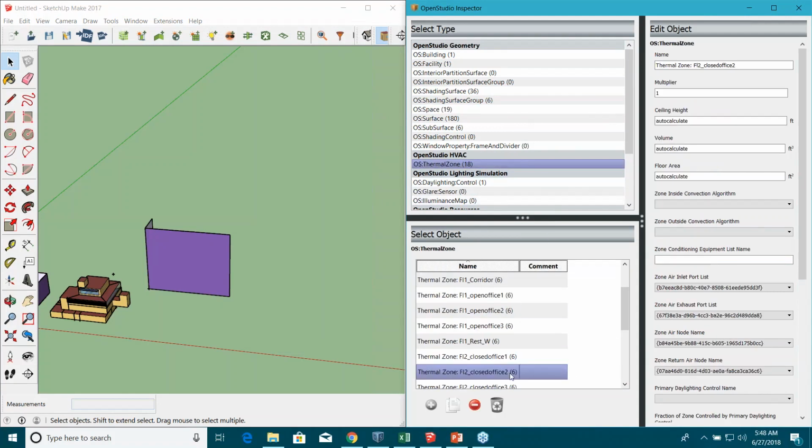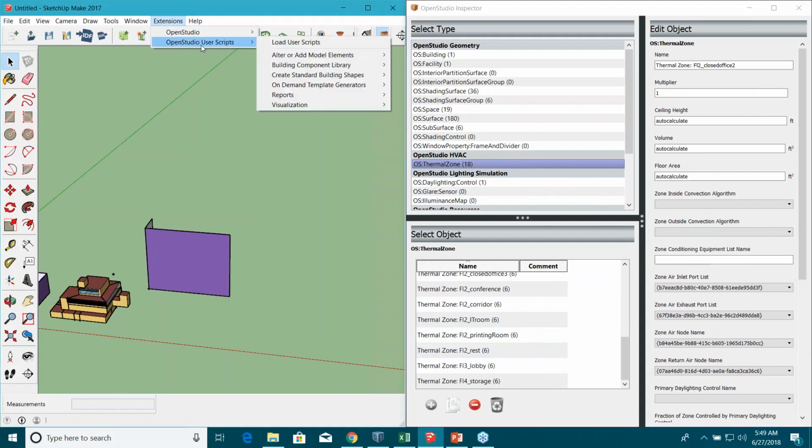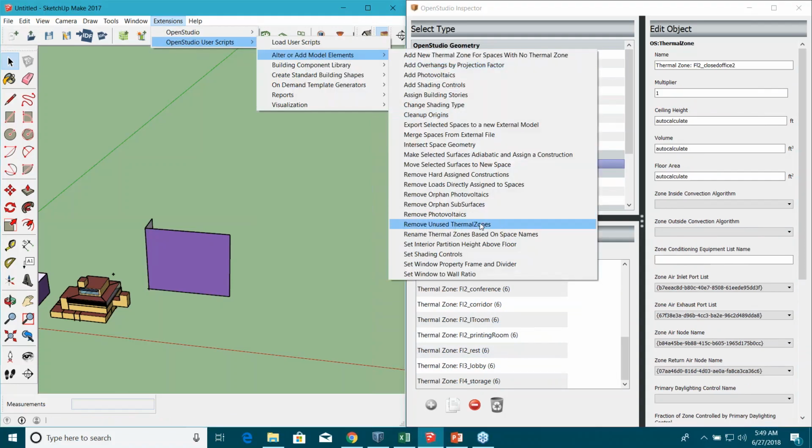You can see those thermal zones are also renamed properly. I know which thermal zone is connected to which space. If you remember, we used extensions, user script, and this particular measure to rename all my thermal zones based on my space names. All right, so in case you're not familiar with this, please go to the previous video and look into it. All right, so we are not going to run this again.